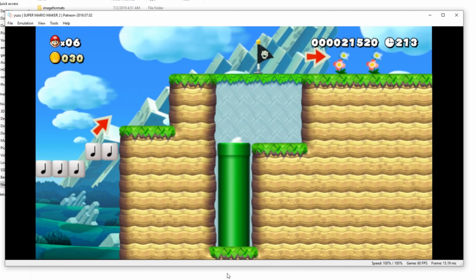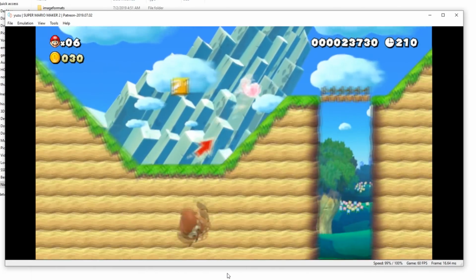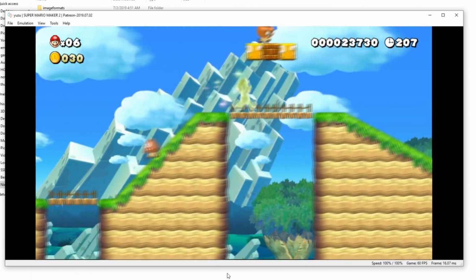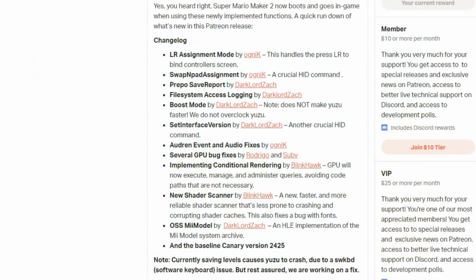Yuzu, the amazing Nintendo Switch emulator, just dropped another update in the new Patreon build. In the Patreon build of July, you can see many improvements, which you can see on screen right now. One of the major improvements is the new shader scanner, which is new, faster and more reliable.